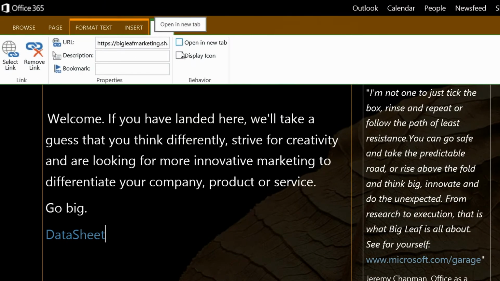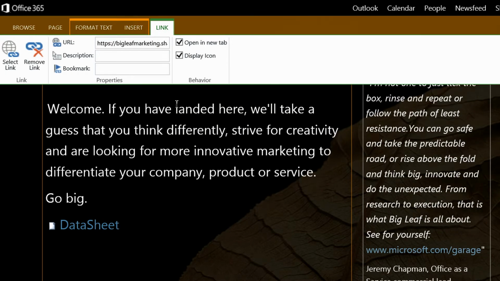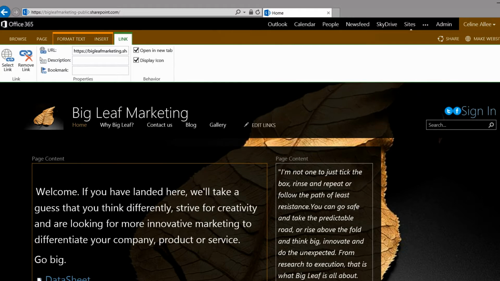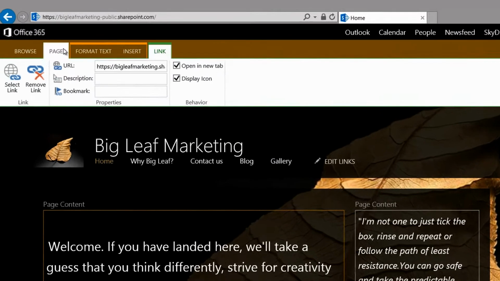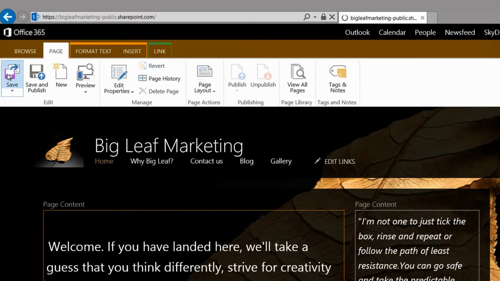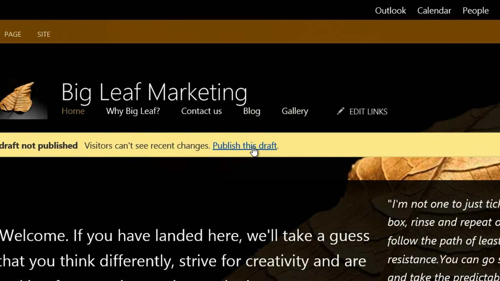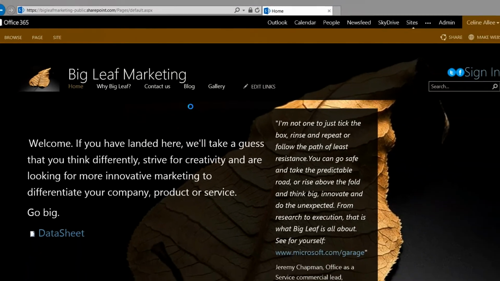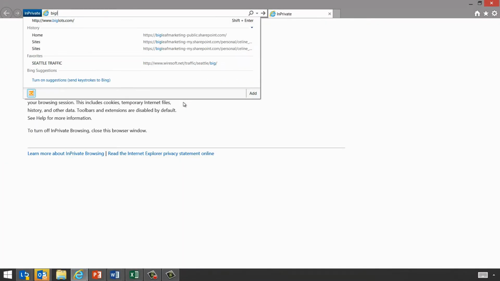You can add the options of opening it in a new tab, so your site will still remain open, and also choose to display an icon next to it so it's more easily understandable that this is a document. Once you're happy with that, don't forget, of course, to save. And as a reminder, once you save something on a site, it's not fully published until you actually hit publish this draft.